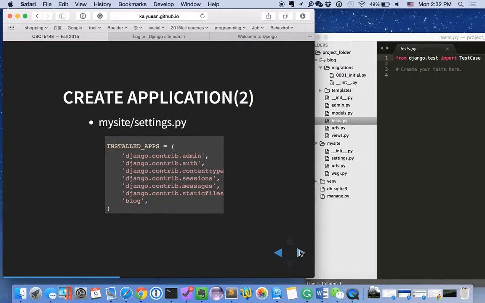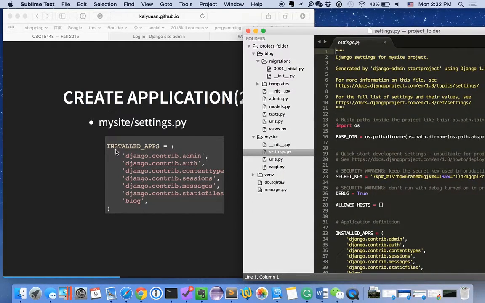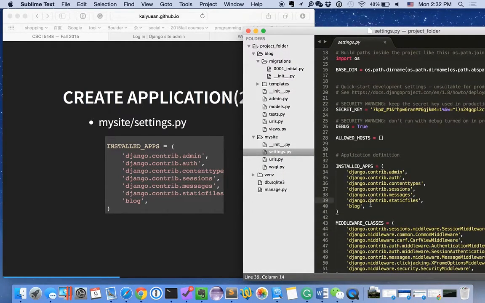After creating an application, we also need to tell Django that it should use it. We do that in the file mysite/settings.py. We need to find INSTALLED_APPS and add a line containing blog just above. To save time, I have already revised it, so the final product should look like this.